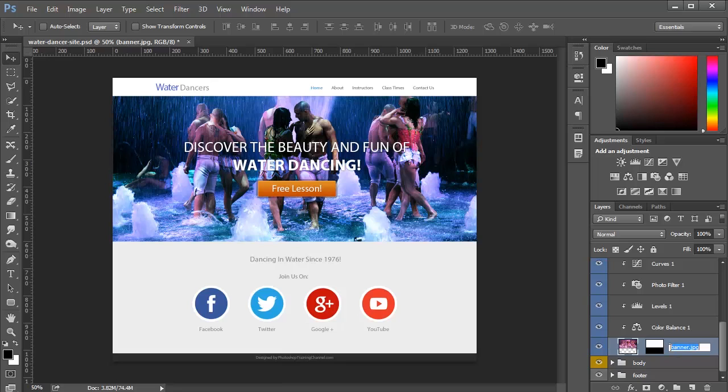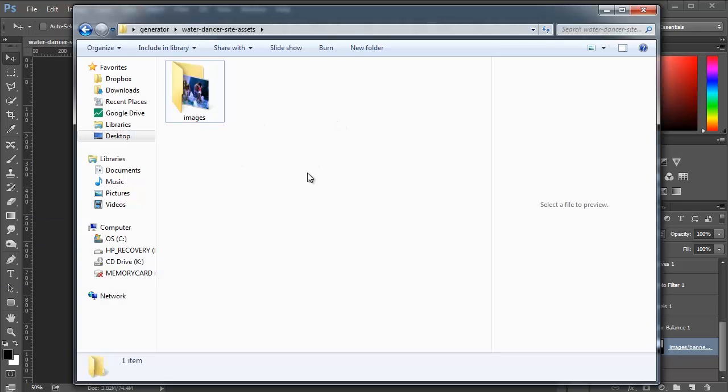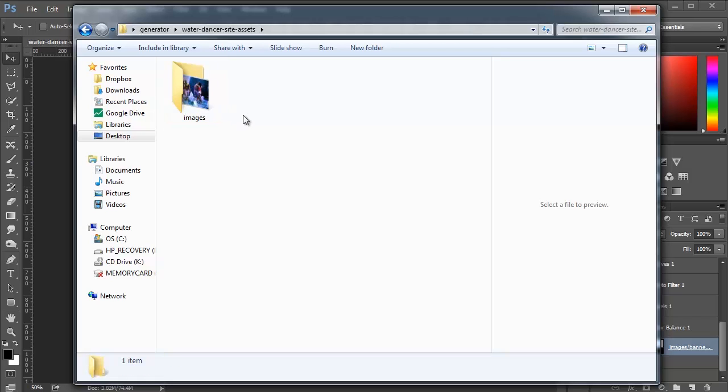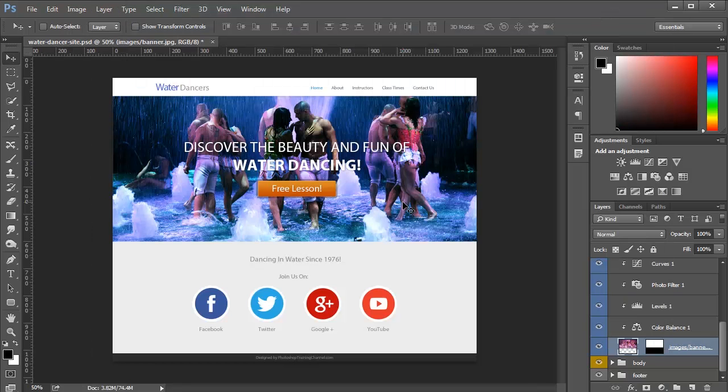So what I'm going to do now is I'm just going to click on this layer and add the word images and slash. What this is going to do is create a folder titled images in our assets folder. So I'm going to bring my folder back up, and you'll see that now we have the PSD in the assets folder, and now instead of having the file, we have a folder titled images. If we open that up, we'll see the banner inside of that. So the new addition to Photoshop CC 2014 is the ability to create subdirectories on the fly.